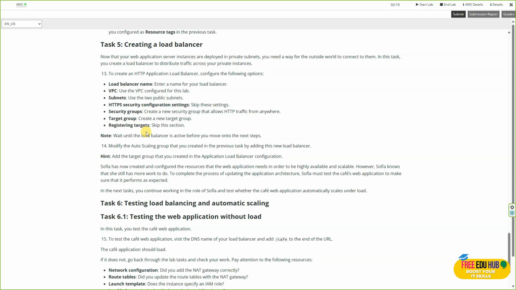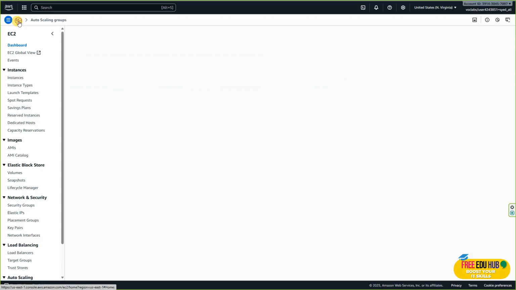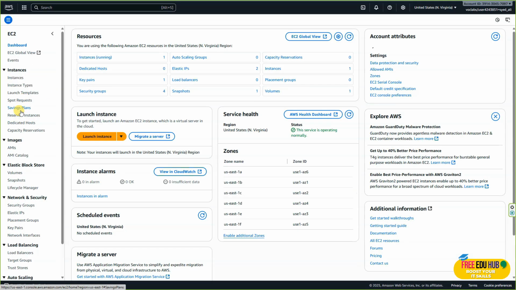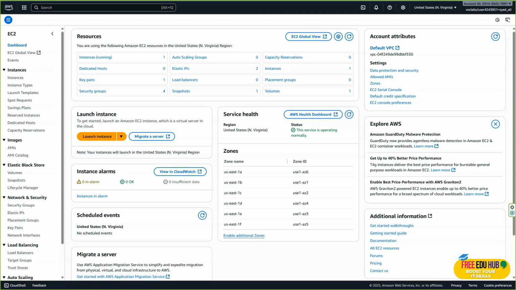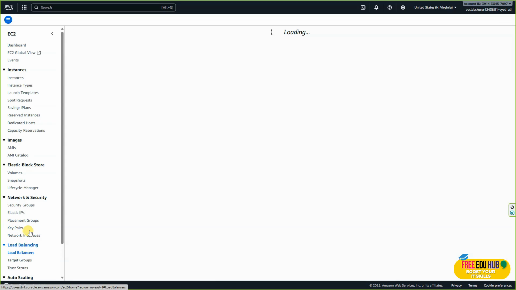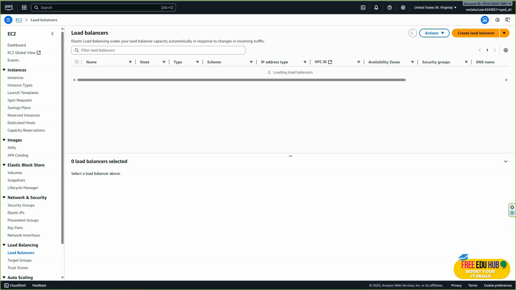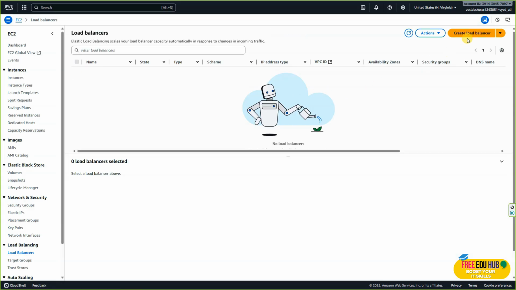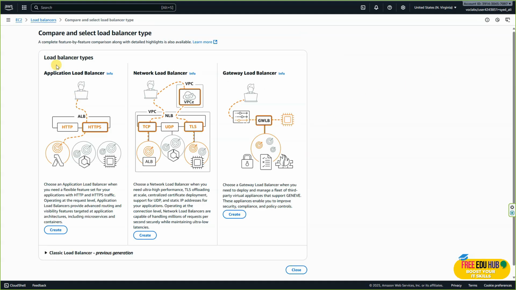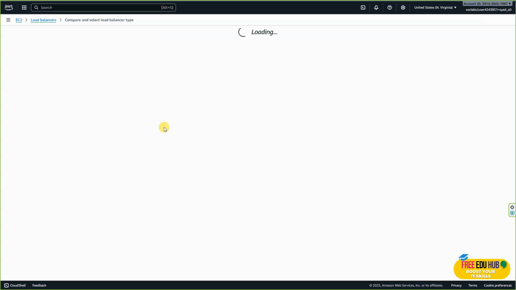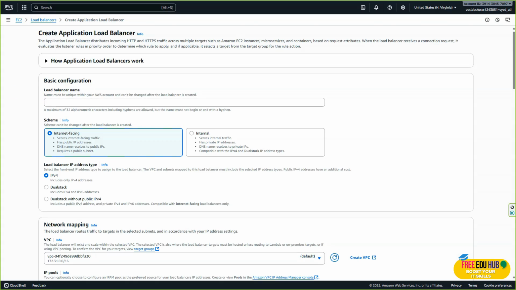In order to create a load balancer, we'll go to our load balancer over here. On the left hand side under load balancing, click on load balancers. And here we'll click on create load balancer. Under application load balancer for HTTP and HTTPS, we are going to click on create load balancer. Then give it a name as demo LB, which is demo load balancer, and it should be internet facing. We'll keep IPv4 over here.